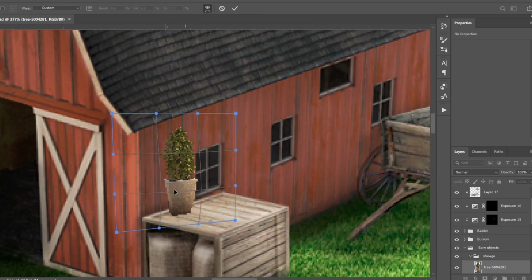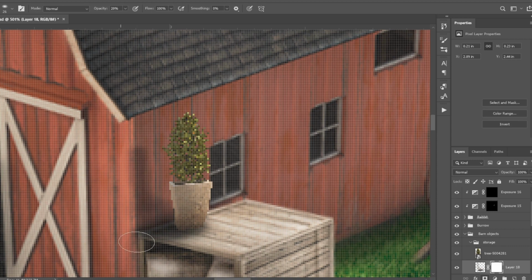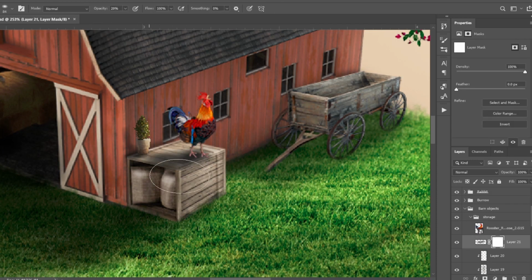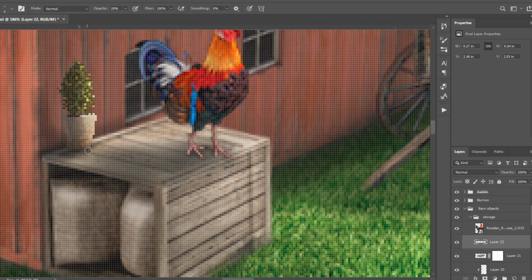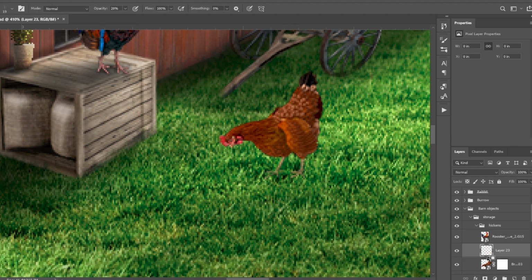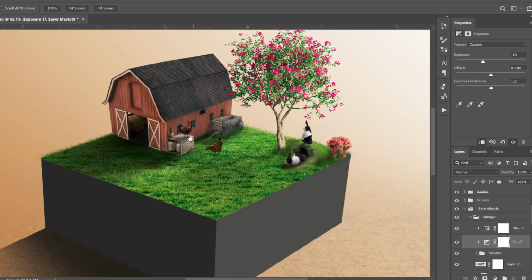Then I added this flower pot on this wooden box. And also added a rooster. Added shadows and adjusted other stuff. Next I added this hen and adjusted it.